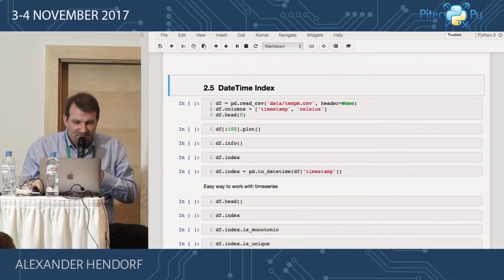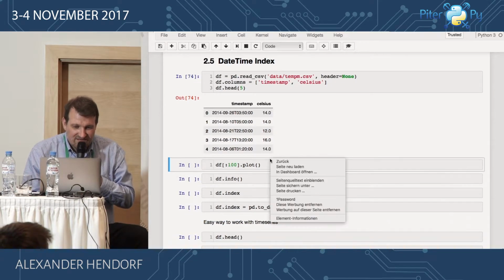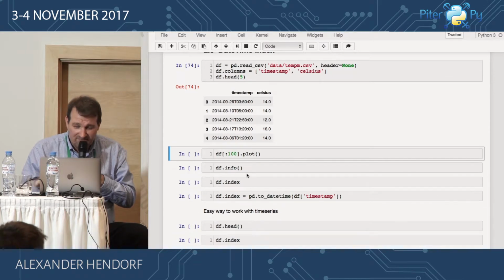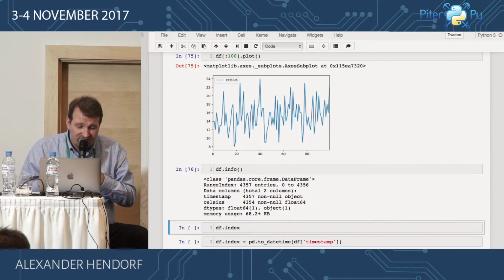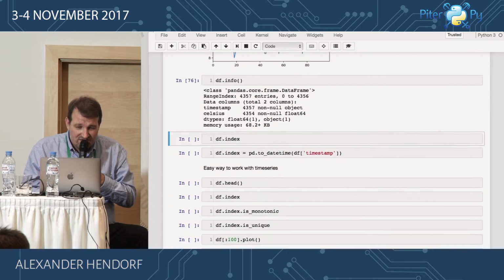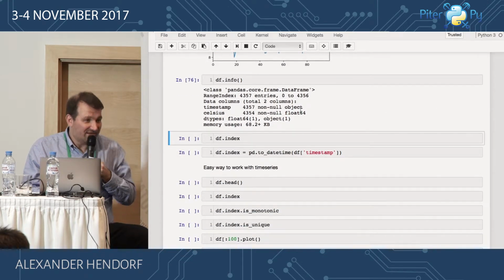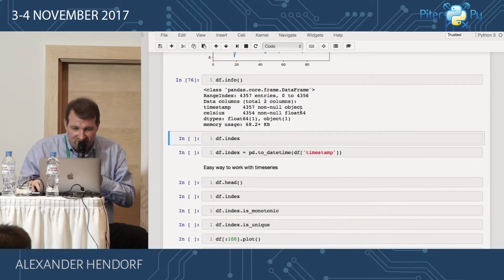So my favorite is actually the datetime index. This is a data set from a sensor, and it has a timestamp and a temperature in Celsius. If we plot it, we see this is how it looks. If we look at what's inside, we see the timestamp is still an object, so we probably have to convert it.